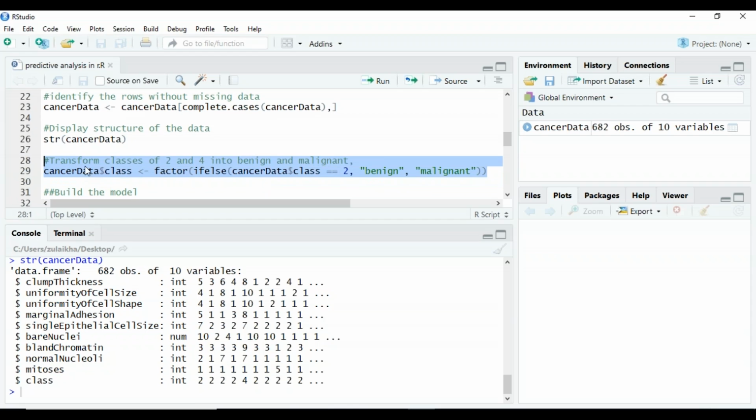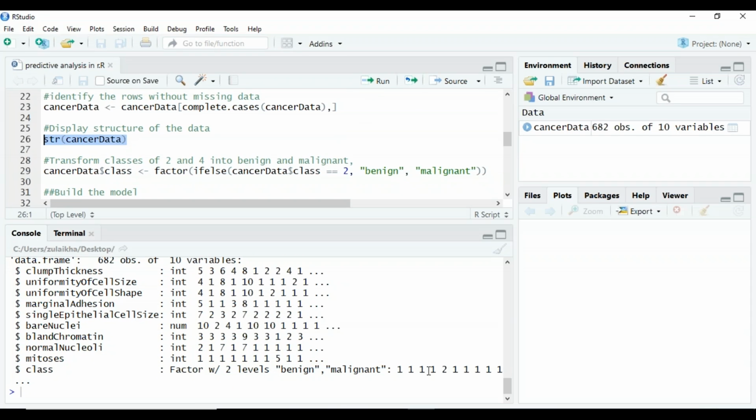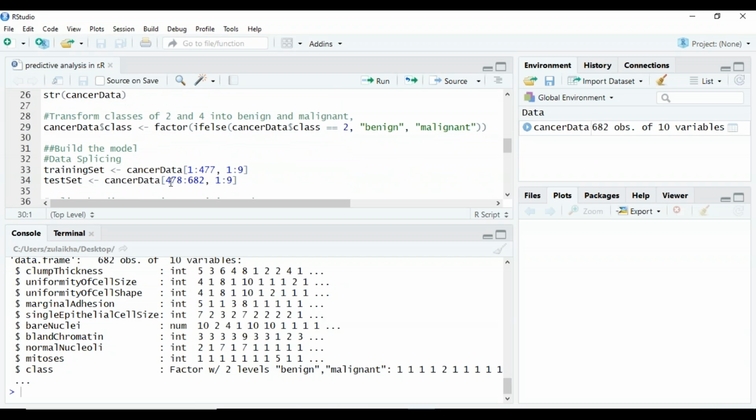Okay, we'll keep it as 1 and 2. If I run this and look at the structure, you can see that it's now transformed into 1 or 2 and all of that. So once you're done with cleaning and preparing your data set, your next step is going to be building the model.